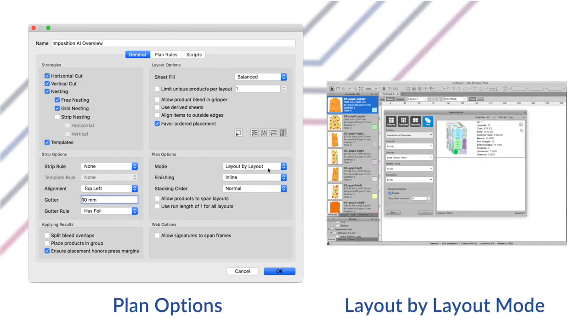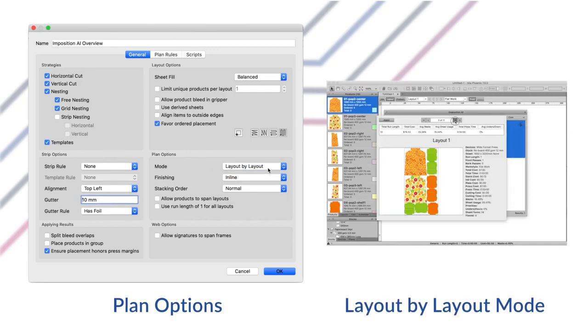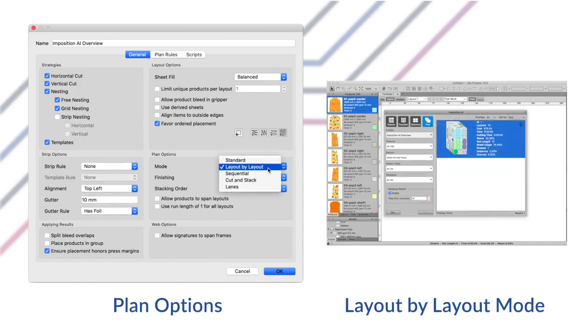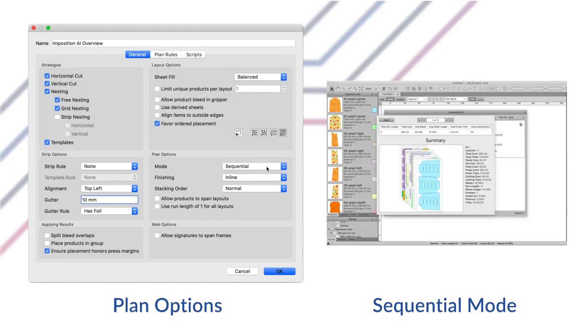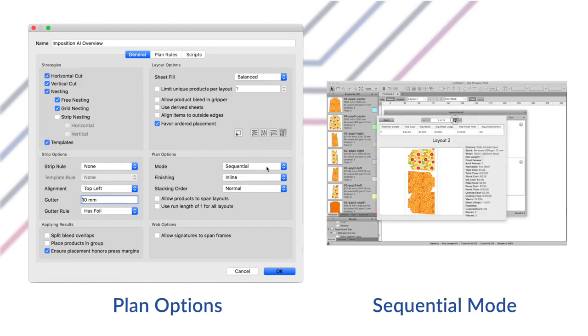Layout by layout mode will try to create tightly filled layouts one at a time. This mode is suitable for cases in digital printing when products are low order quantities and products are allowed to be split up across layouts. Sequential mode will plan products sequentially according to the original order products were added to the job. Sequential planning can greatly simplify the collection and packing process.